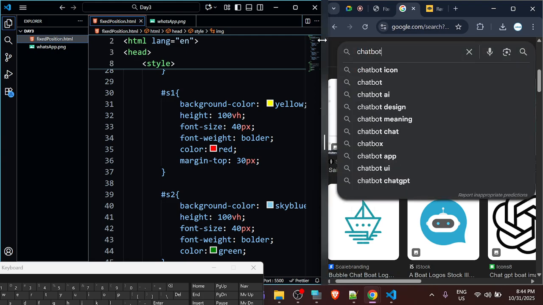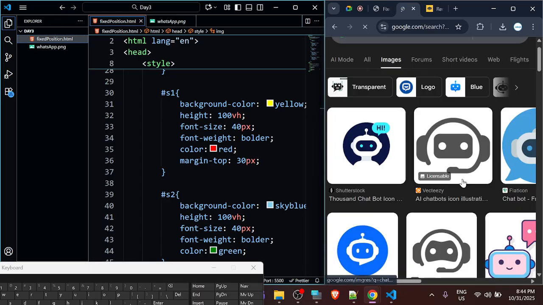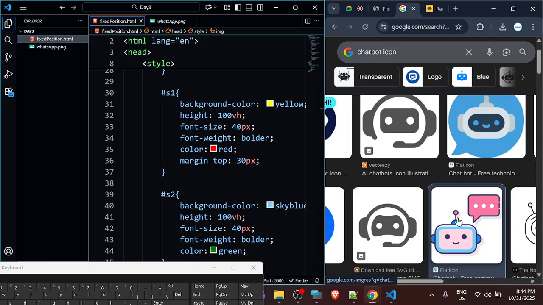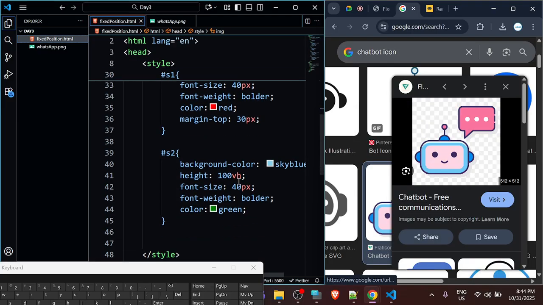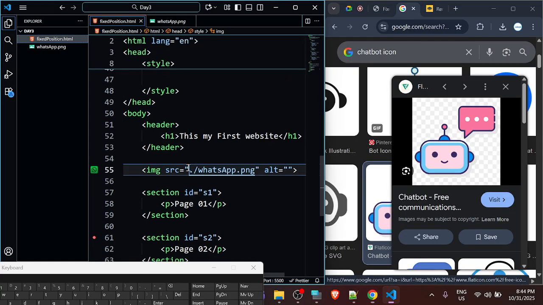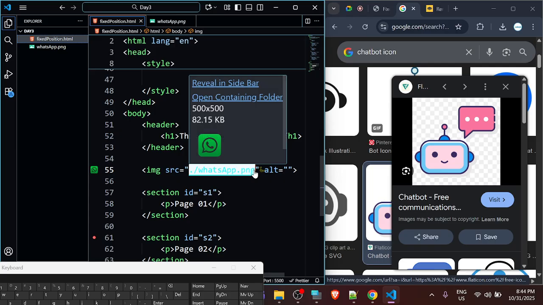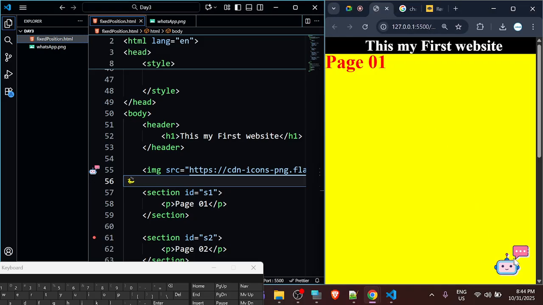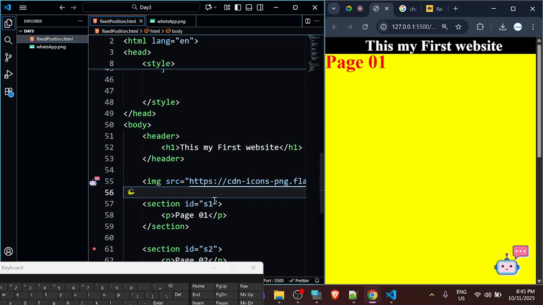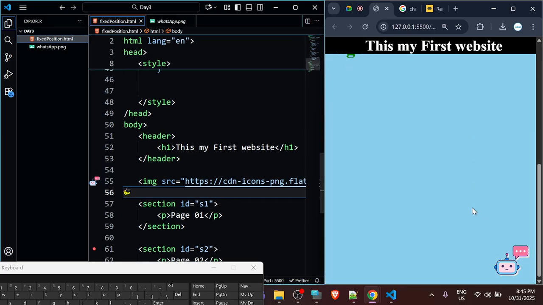Chatbot icon. Okay, let's suppose I want to keep this image. Let's copy the image URL, and directly this URL, instead of giving this, you can provide it the absolute path. Can you see this chat icon is coming here, right? So this is how it is possible because of fixed position, right?